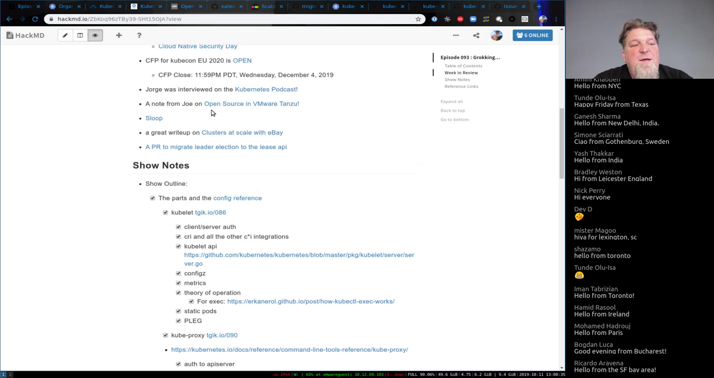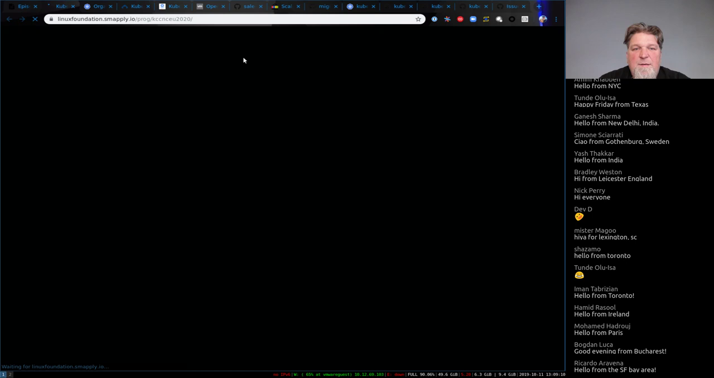If you have an interest in presenting at a KubeCon, the CFP for KubeCon EU 2020 is open. It actually was just extended. I think it was supposed to shut in like, I can't remember, but it was a very short deadline. So right now it's open until Wednesday, December 4th. So if you would like to get a talk into KubeCon EU 2020, definitely check that out. I think it's in Amsterdam. Is that right?